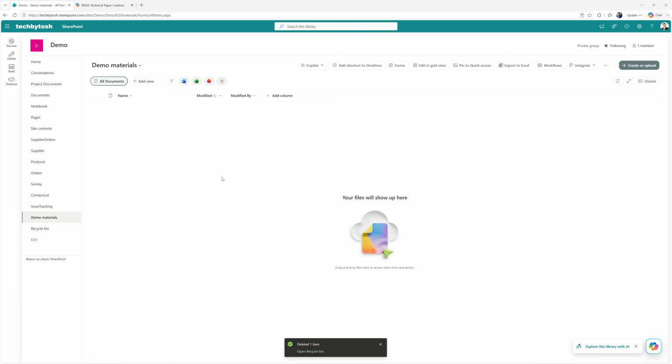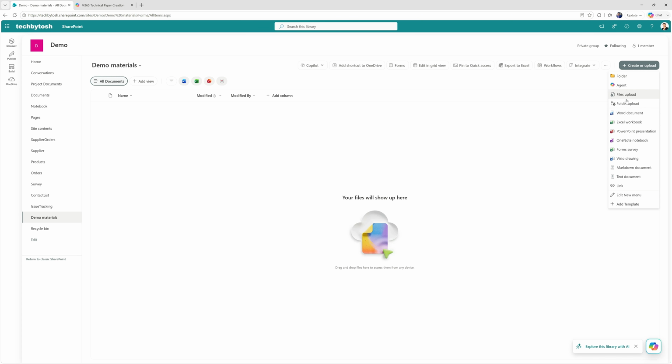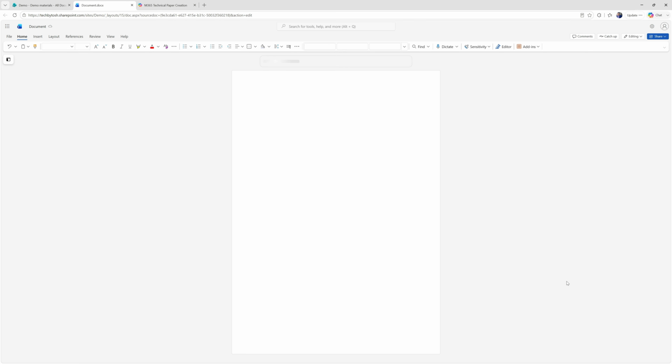Now on the other side, if we come back to a SharePoint site and try to create a Word document and use the same prompt that we used in Microsoft 365 Copilot, we'll see what the differences are. It doesn't matter if you use Microsoft Word on desktop or web, you're pretty much going to get the same experience. So I'm just going to click on create Word document. And once this document opens, I am going to give Copilot the same prompt to create a Microsoft 365 technical paper, and then we'll see the differences.